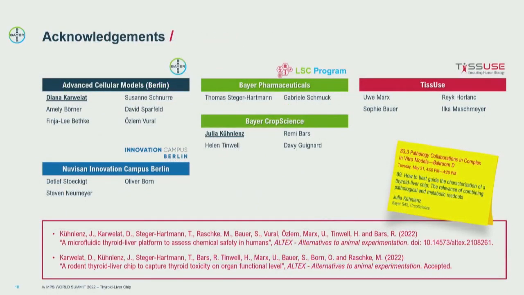Now I'm coming to the end. I'd like to acknowledge and thank many people who contributed here, and especially I would like to thank Diana Kavalat and Julia Kuhnlenz, two former PhD students who did most of the experimental work of this project. Julia is also here and will have a talk in the next session, so if you're interested to learn more, I can highly recommend listening to this second talk.